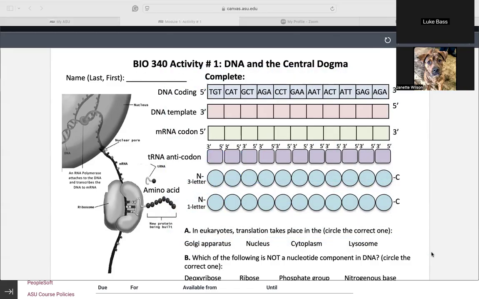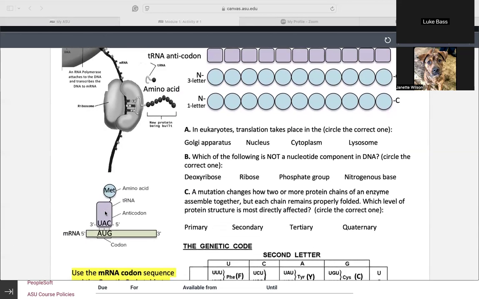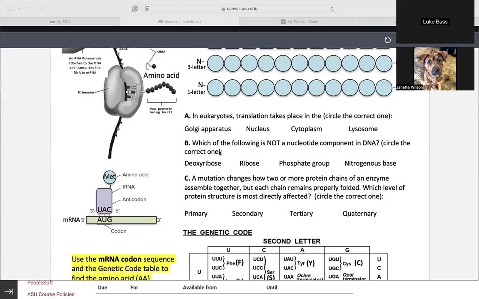So I'll get rid of these, and then let's go over these few multiple choice questions real quick. So the first one is, in eukaryotes, translation takes place in the blank. You should be able to get this from the lecture notes, but if not, don't be afraid to use Google or ChatGPT, because there's one major difference that you guys should have learned between eukaryotes and prokaryotes and how protein translation takes place.